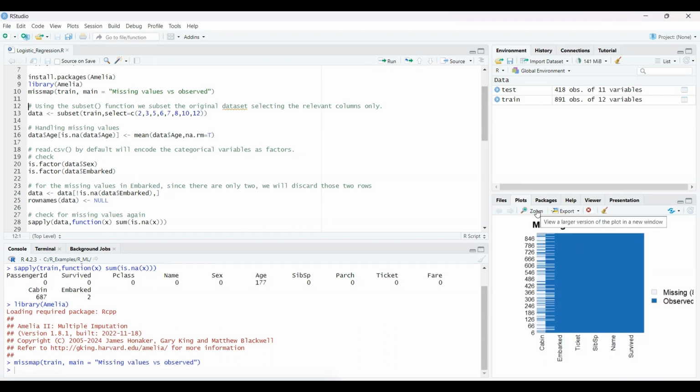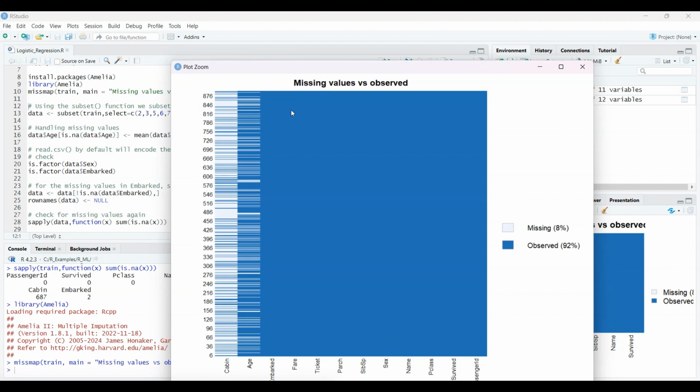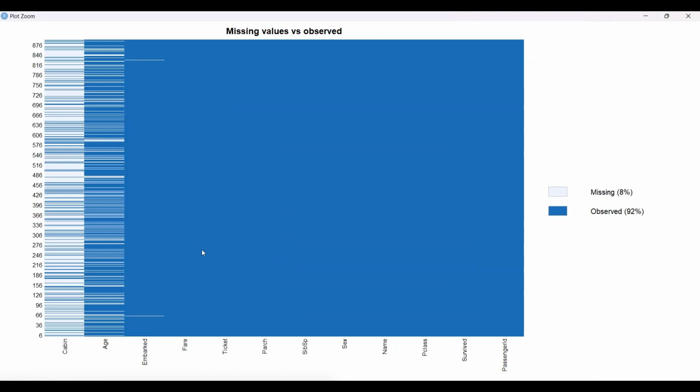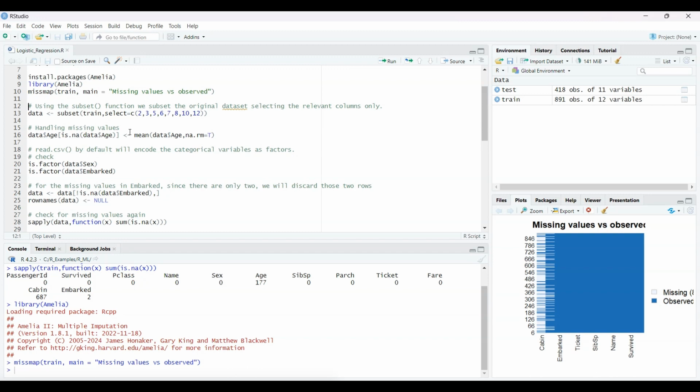Here I'm just zooming out. You can see Age has missing values, which is why you have horizontal white lines, and Cabin has many missing values, so there are so many horizontal lines. One more variable is Embarked, which has only 2 missing values. Here it is not clearly shown, but it shows now after zooming. Here is one observation which has a missing value, and here is one more. So that is the use of the library Amelia.